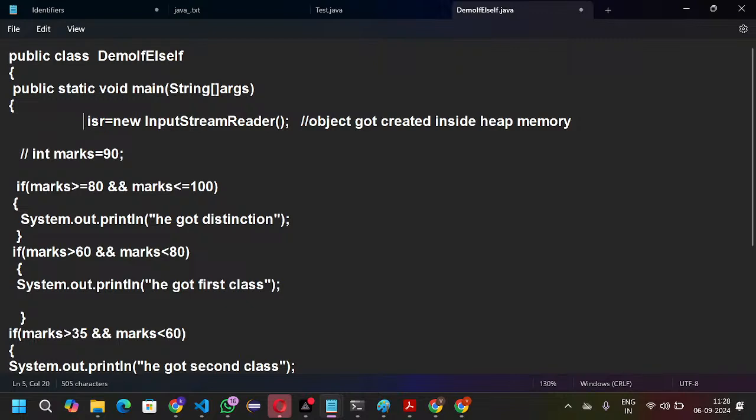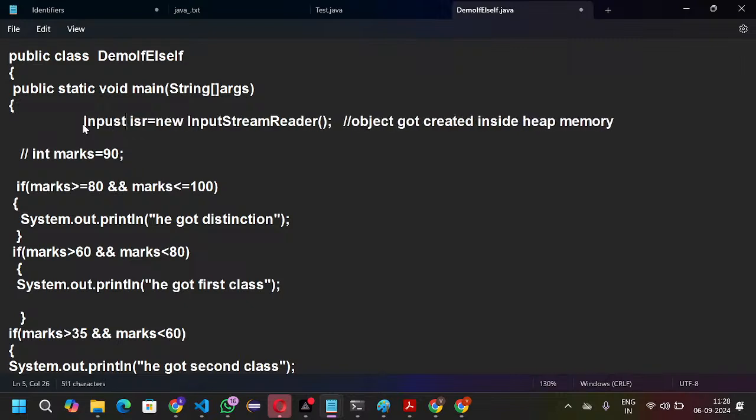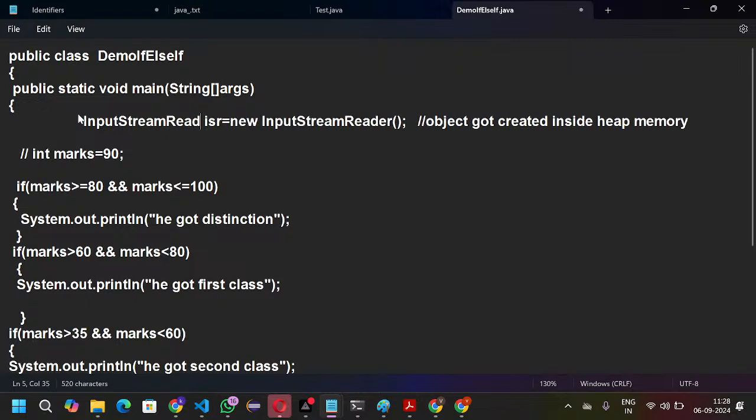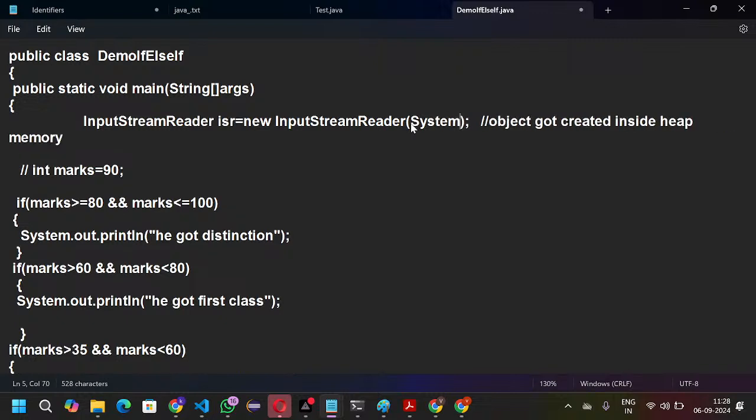The data type of the reference variable is the class name. We can take the class name as the data type, input stream reader. Here one more thing we need to mention is System.in. In means we are taking data into the system, so you need to mention System.in. System.out means data going out of the system.